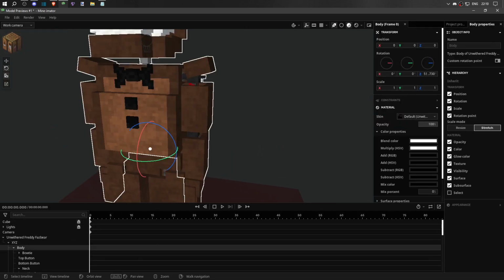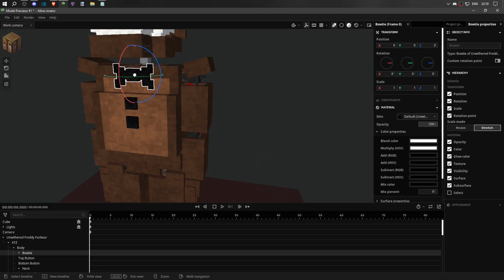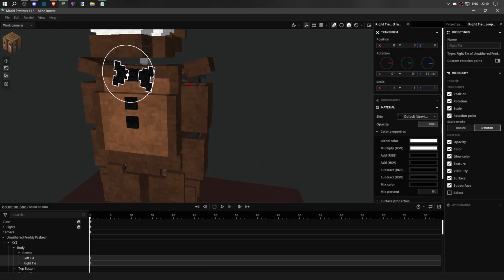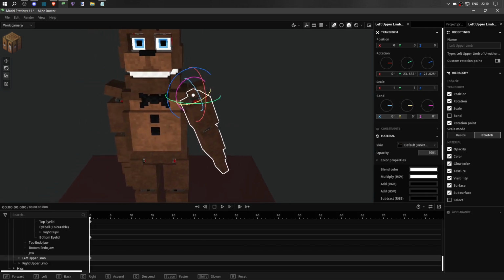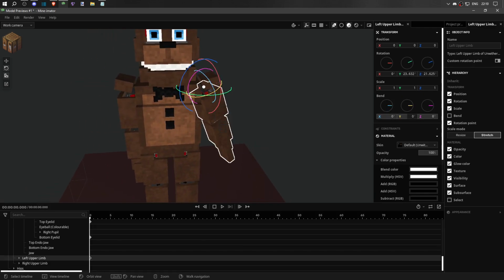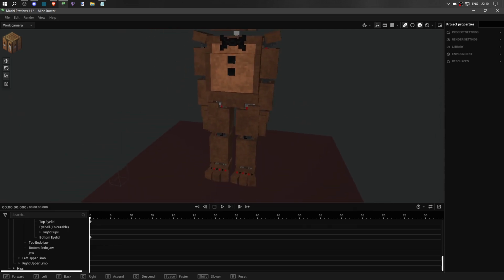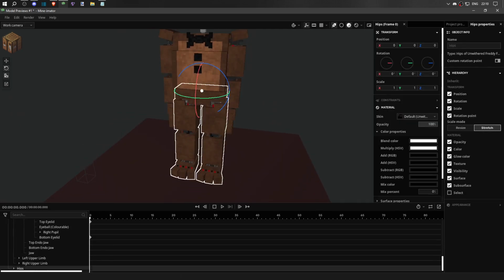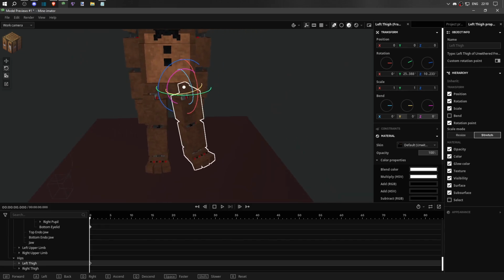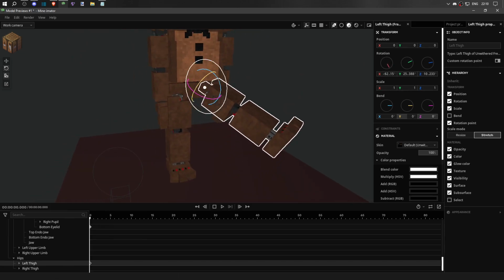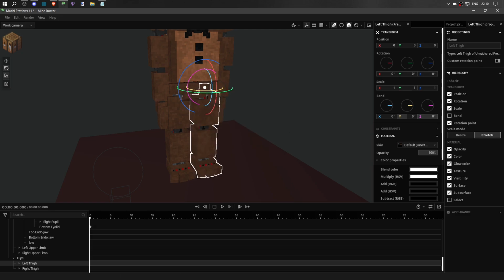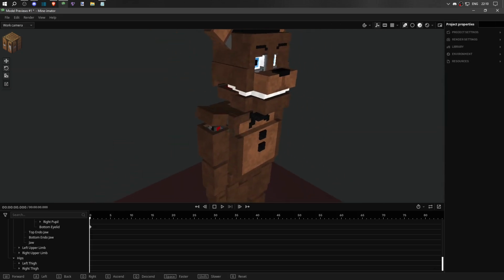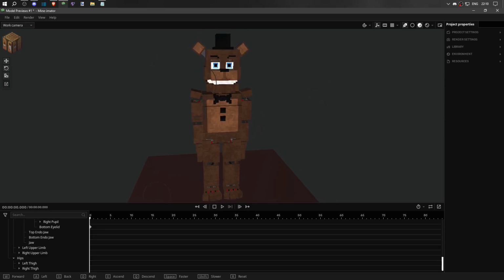Body can move, you can also rotate his bow tie and little bits on the side. Arm can move, fingers do the same thing as Endo 02's. Waist, legs. This one you can't bend the toes on because of his feet. But yeah, that's it for Freddy.